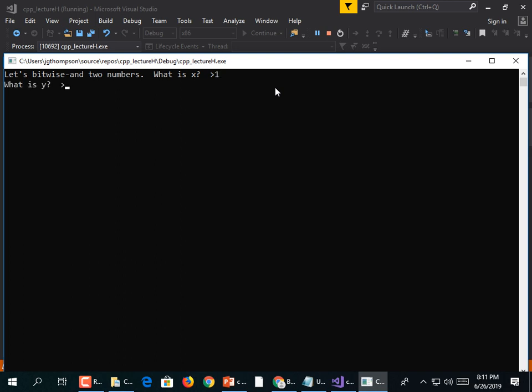So if x is 1 and y is 1 bitwise, we're going to shift x to the left 4 times. What is x? Well, it's 13. Shifted once, it's 26. Shifted twice, it's 52. Shifted 3 times, it's 104. Shifted 4, it's 208.